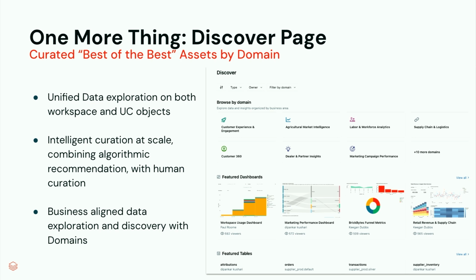That's exactly why we introduced the Discover page. It's designed to be a welcoming front door to your data estate. It's an internal marketplace-like experience where users can browse, search, and explore the most valuable data assets and insights your organization has to offer. Whether it's certified UC assets, key metrics, dashboards, or even Genie spaces, the Discover page brings together all of that into a single unified page. Users don't need to know exactly where that data lives. They can simply explore what curated data your data lake has to offer.